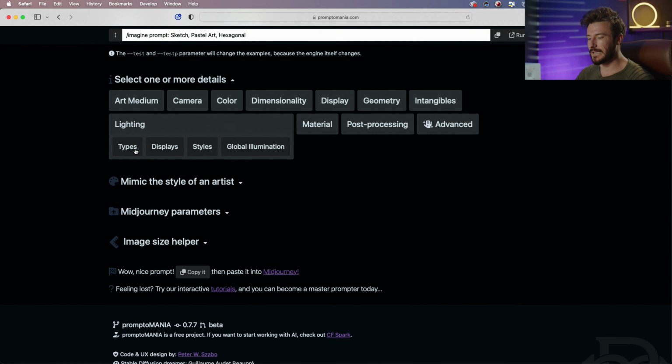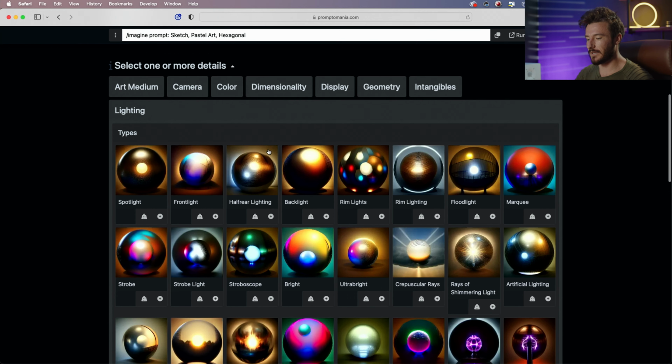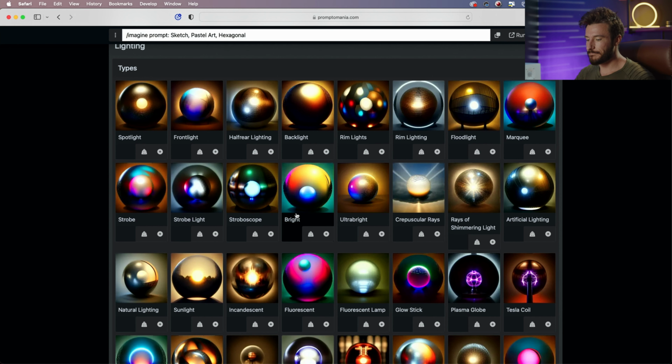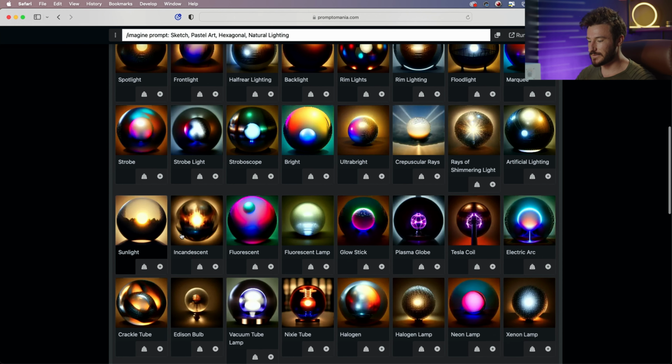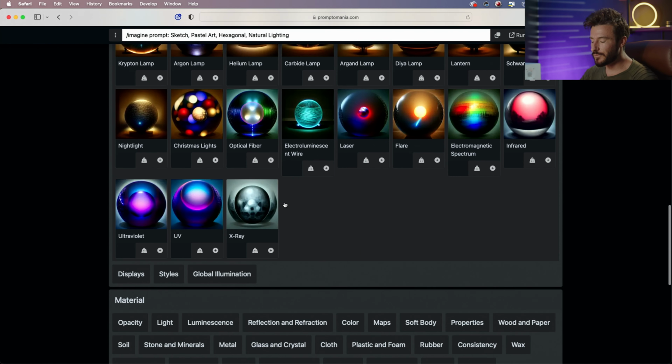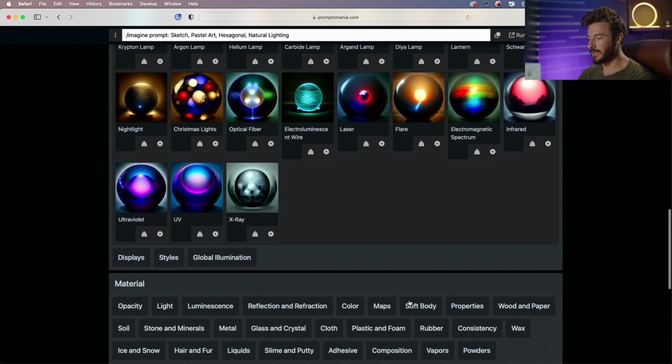So let's close some of these panels to clear things up here. And let's now look at lighting. So we can go to different types of light. We can go backlight, rim light, natural light, sunlight. As I'm clicking them, it's popping up here and it's giving me a preview of what the final output would be. And moving down to what else we can do, we can change the material.